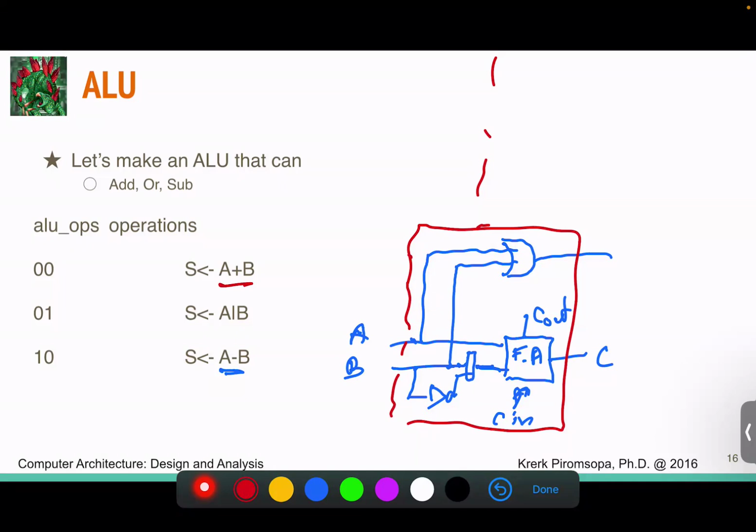Okay, this is from circuit class anyway, but we use the knowledge from the circuit class to design the ALU.